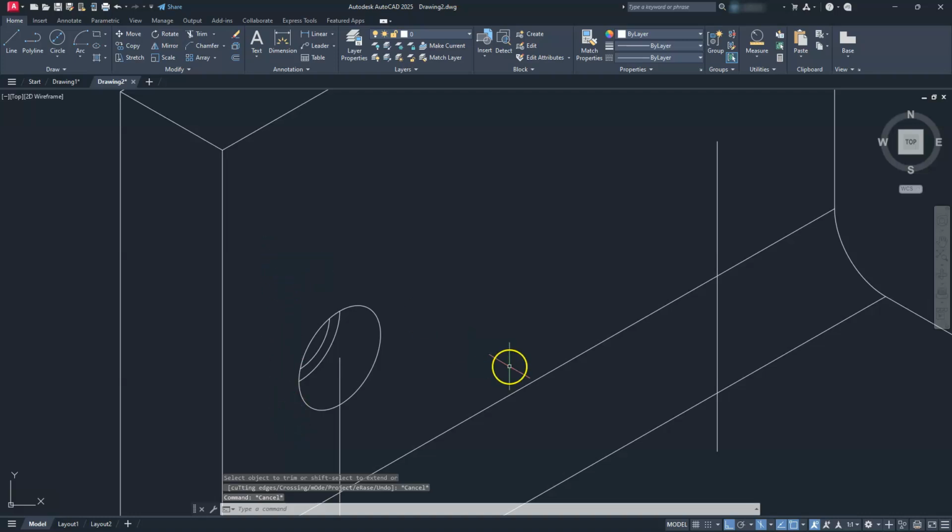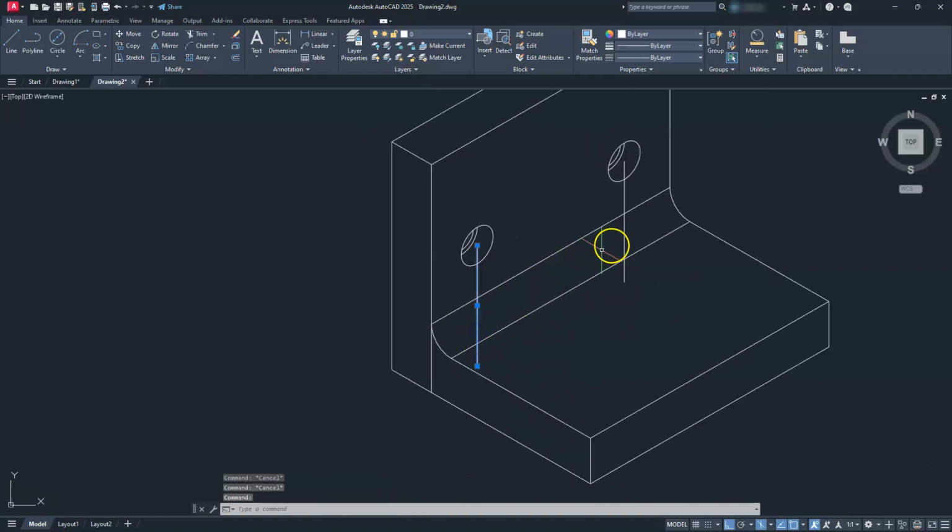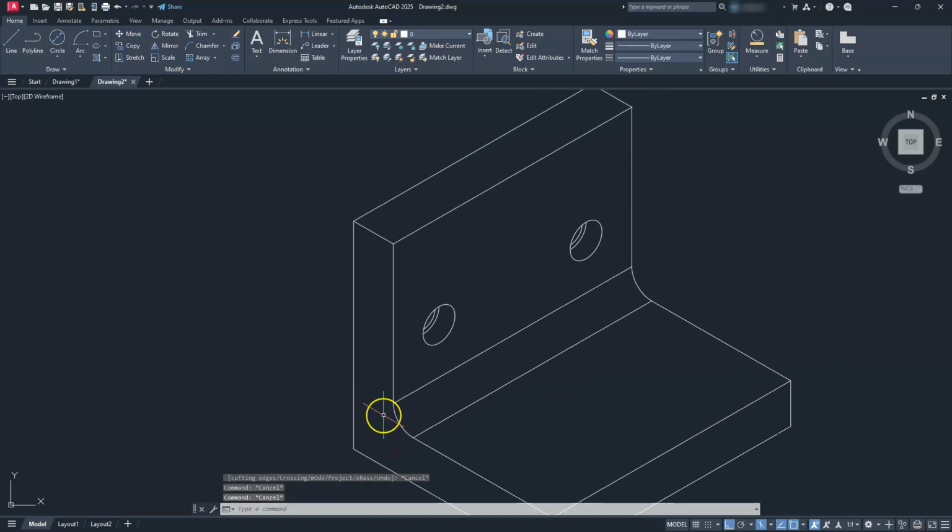All right. Now, I don't want to do all that again. It's going to be a lot easier for us to copy this. So I'm just going to use the copy command. Let's put a window around it. Go ahead and hit enter. Let's go from this endpoint here, and then I'm just going to click on this endpoint here. All right, go ahead and delete these lines here, and then go back and trim this back up. Okay, next let's go ahead and switch back to our isometric right.